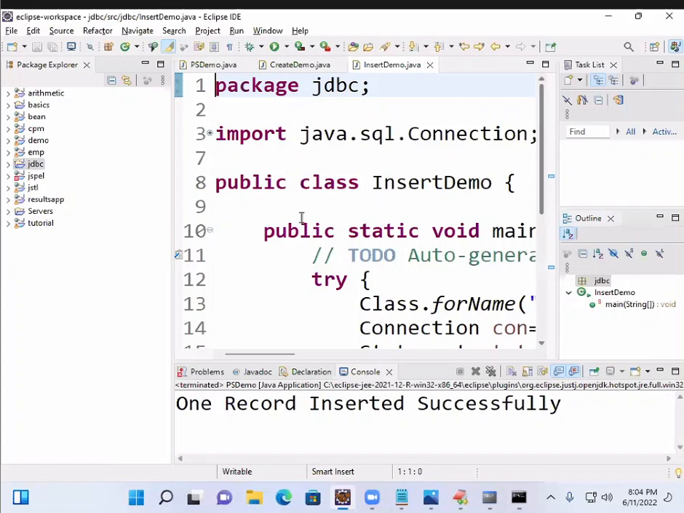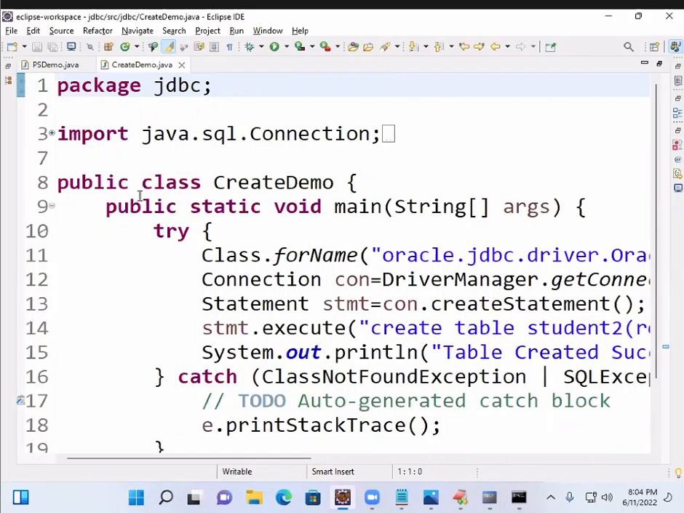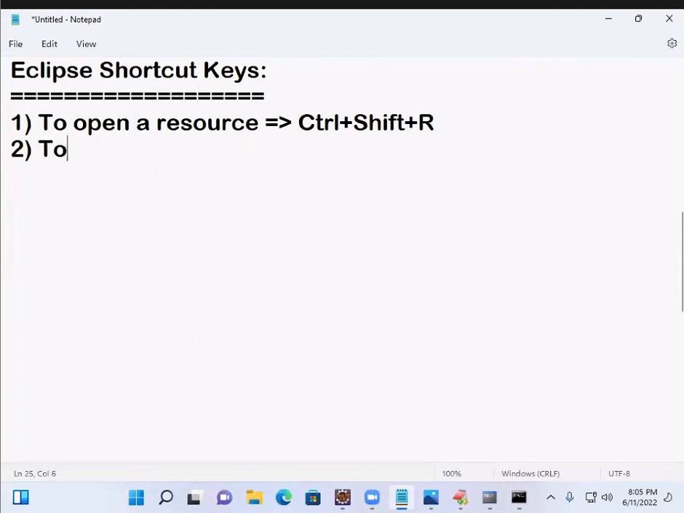Now here what I want is to close this program. Control W, it is closed. So to close an editor, write it. To close an editor, Control W.